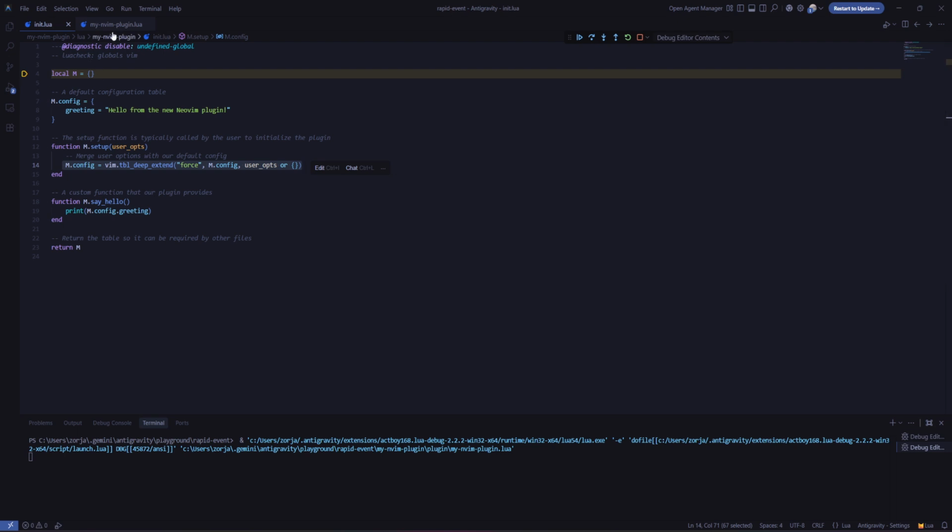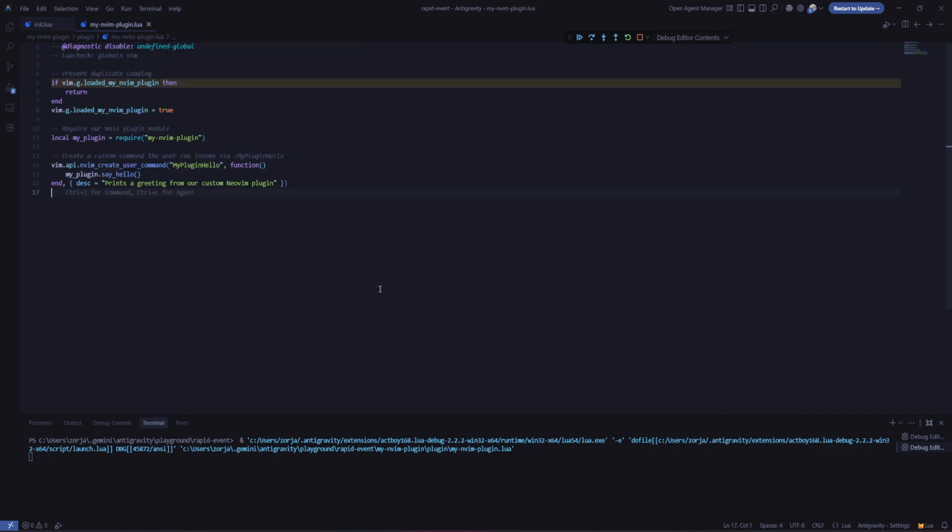And then what we have here is another file which uses the global Vim, and it prevents duplicated loading. So this is my NVM plugin. Here we'll require our main plugin module. So local my plugin requires my NVM plugin, and it will create a custom command that the user can invoke via my plugin hello.